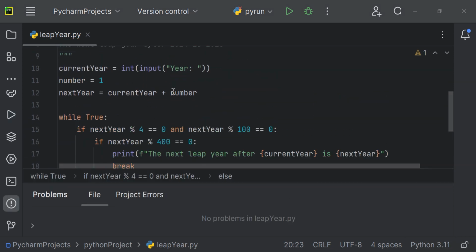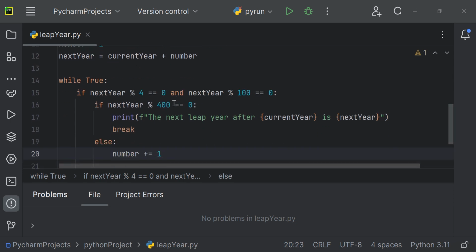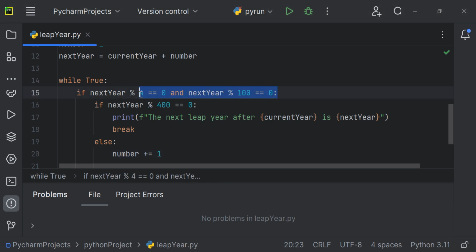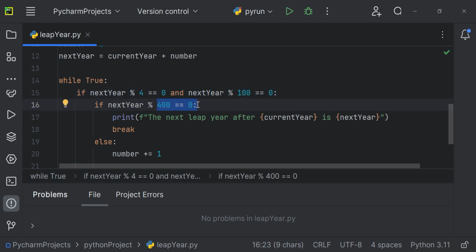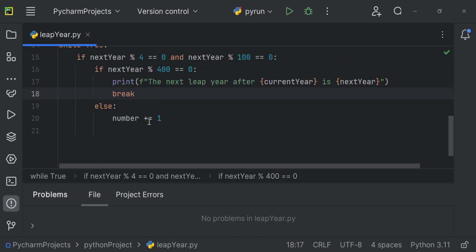So I make my code better now. Python does not like all these brackets except where the bracket is needed. So I remove it already. So while true, if next year modulo 4 is 0 and next year modulo 100 is 0, that is if next year is divisible by 4 and 100, check whether it is divisible by 400 as well. If divisible by 400, it means it is a leap year, and then break because we found it. Otherwise, add 1 to that next year. So for example, if next year is 2024, add 1 to it to become 2025. So when you do that, check again.